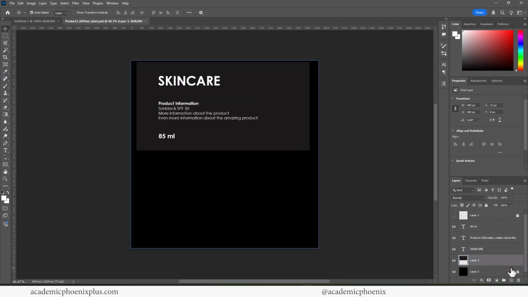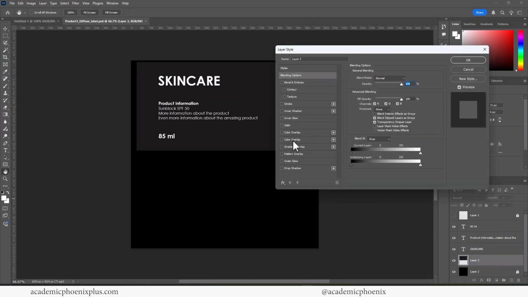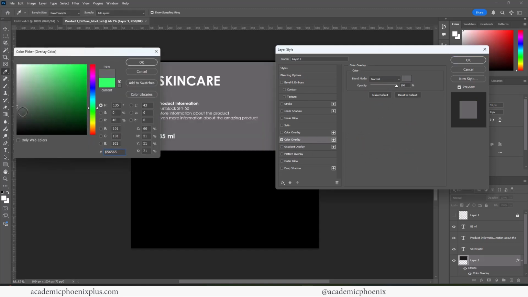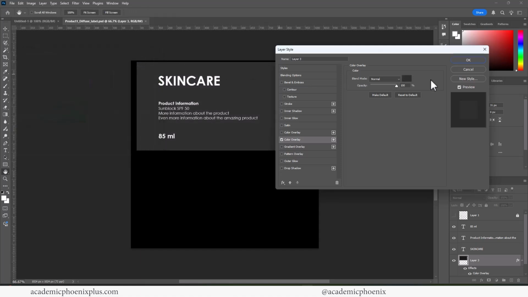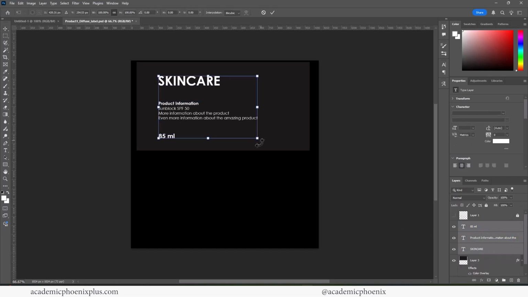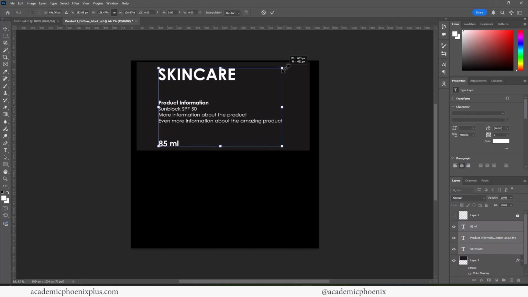So I'm not too convinced about the color, so I'm going to double click on the layer, the label, go to color overlay. And obviously I'm not going to go for fluorescent green, but you can see that you can quickly change the color to whatever color the client wants. And then I'm going to choose a lighter gray. Click OK, OK. And then let's go ahead and save. I'm going to make it a little bit bigger, just so I can see the product a little bit better, the name.